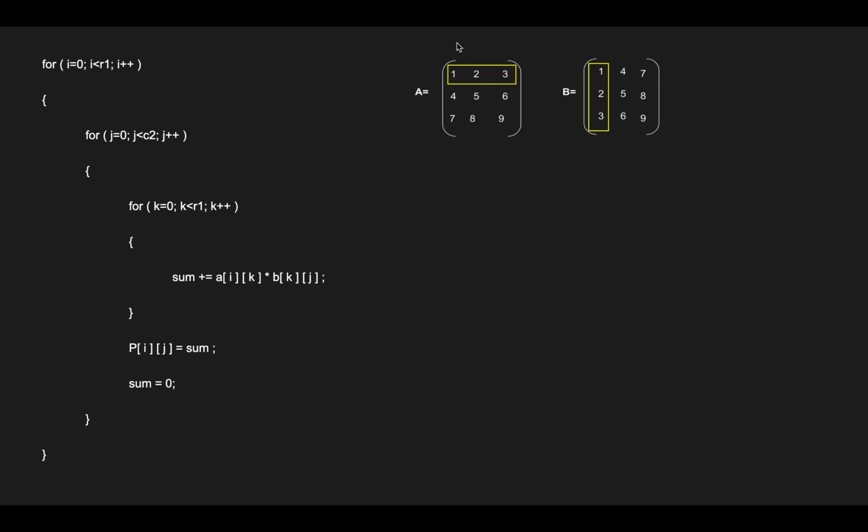So in order to do this, I've written this block of code, and after this let me make it clear with this block of code. In the first iteration, the value of i will be equal to 0, and as the order of this matrix is 3 cross 3, the value of R1 will be equal to 3, and this statement here gets true.